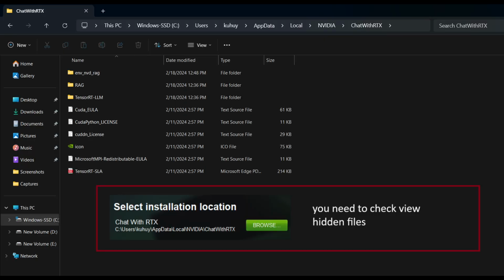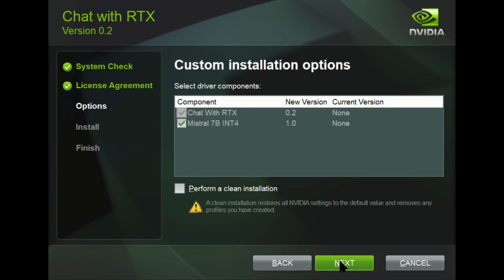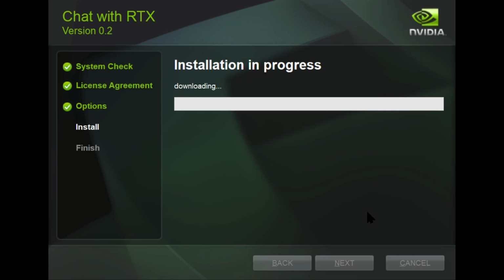Firstly, disable any antivirus protection software you have running. Then navigate to the default installation directory and delete the files in the chatwithrch folder. Some files may be non-removable, so just skip those. Now, attempt to reinstall. It may take up to 30 minutes to install all dependencies.